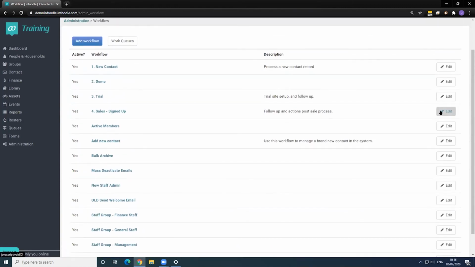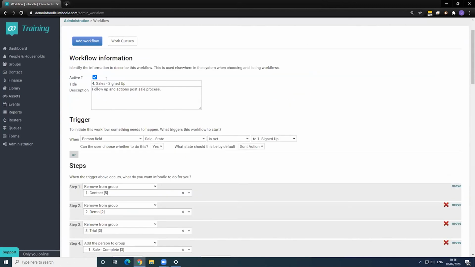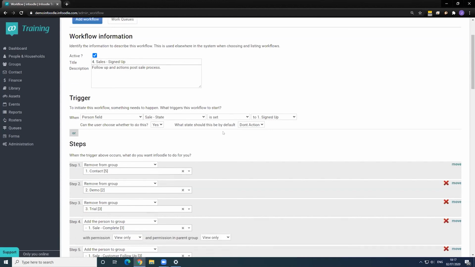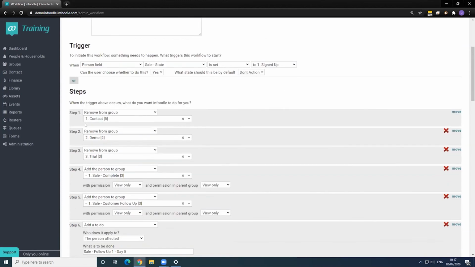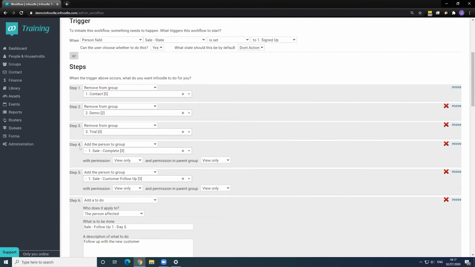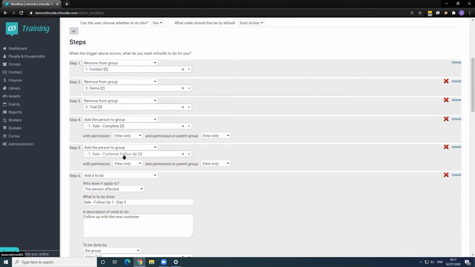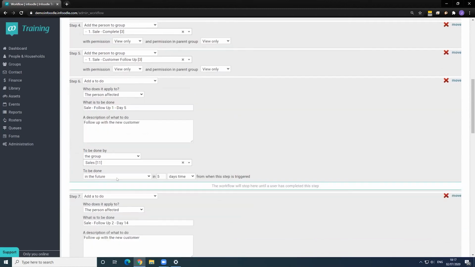If we edit the sign up workflow, you can see that this workflow consists of a trigger: when the person field sales state is set to signed up, then carry out these steps. We're going to remove them from the previous groups, remove them from the contact group, the demo group, the trial group, and then add them to the sales complete group. Once they've done that, we probably want to follow up with that person, so we'd add them to a follow-up group and add in to-dos to follow up with them.